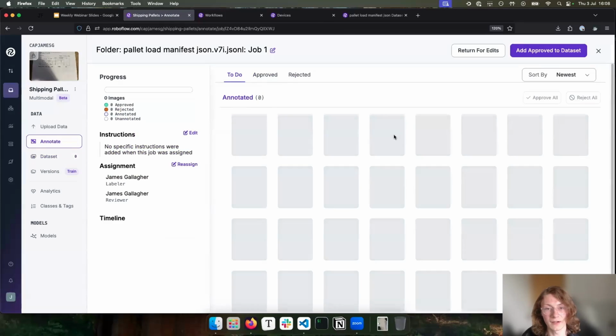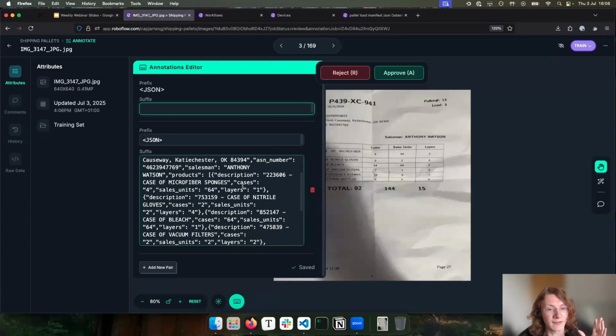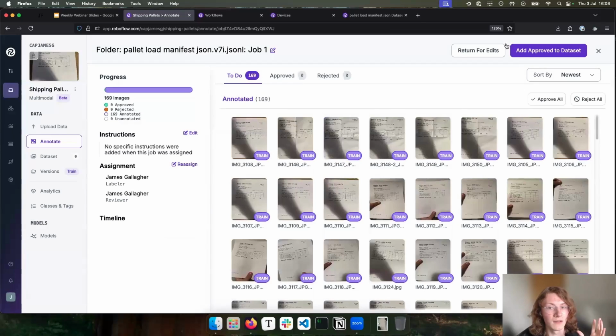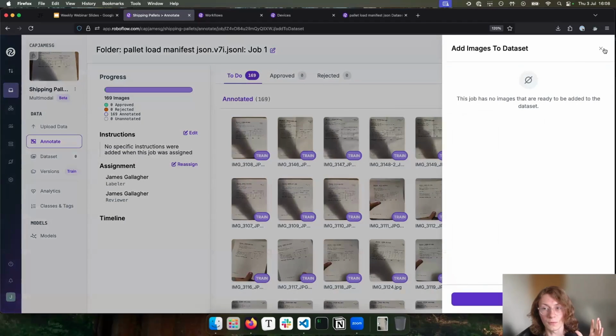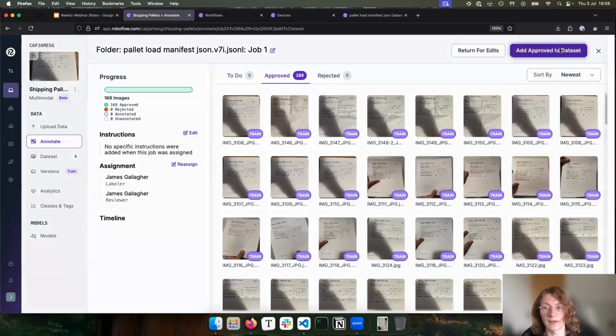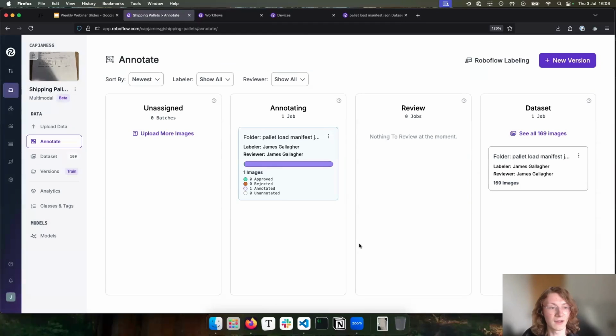I'm not going to label this whole document, but when you do have a fully labeled set of data, we can go in and take a look at this. And you can see we've got the root number, the palette number, everything we need, and also that list of products which maps to the table. I'm going to hit approve on all these images. We're going to use all these in our data set. And very quickly, we are almost ready to train our model.